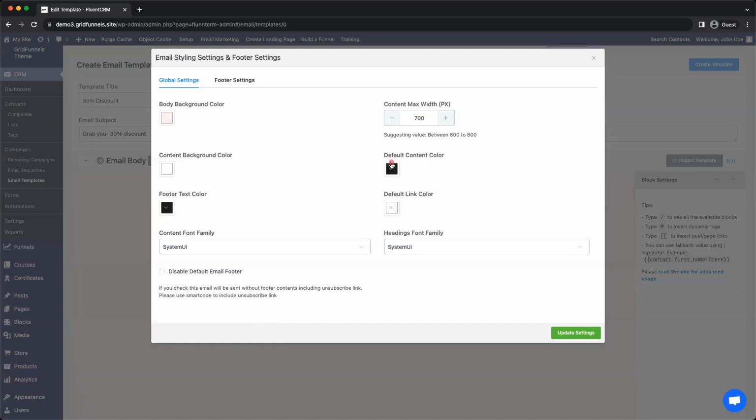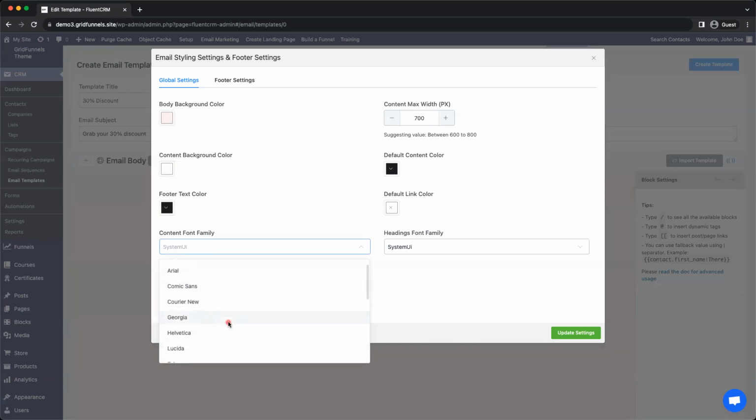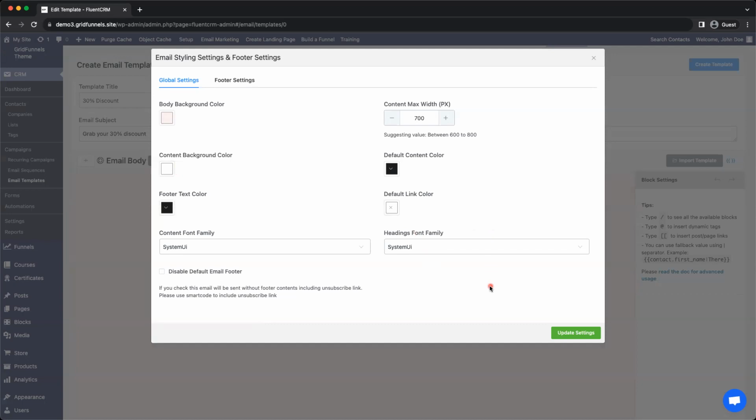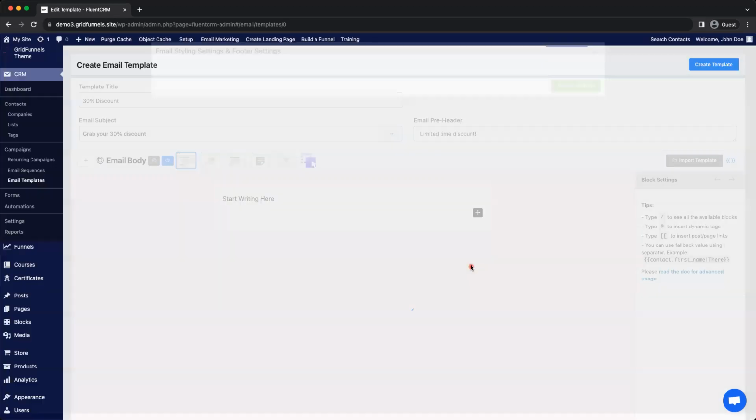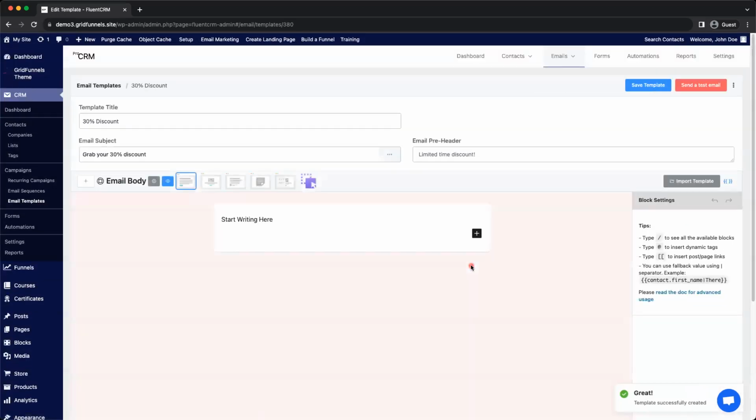We can adjust the default content color and the link color. Besides that, we can change the fonts if we want to. We have some fonts that we can choose from, and the headings font. So let's update the settings once we are happy with the changes, and then we can start writing.